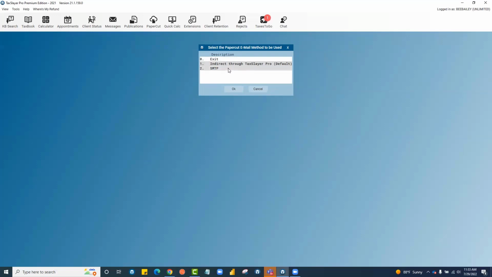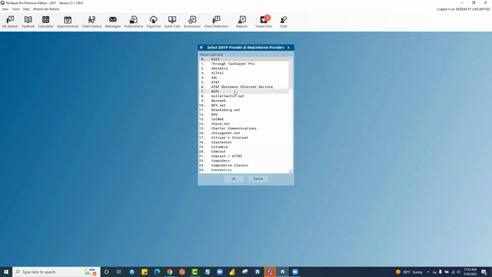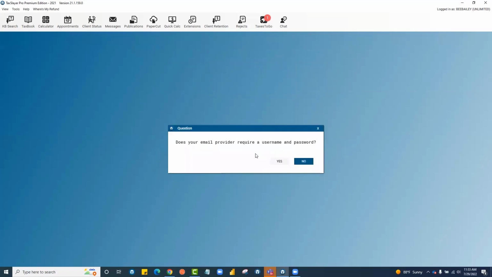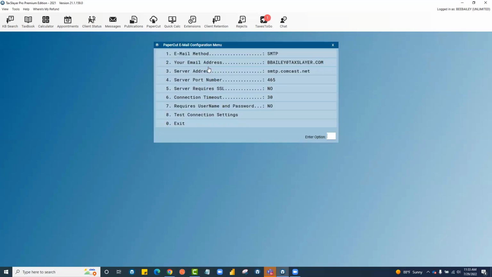Or if you want the sender on the email to reflect your personal address, you can set that up here by choosing SMTP. You'll need to enter the name of your provider and ask your provider for your server port number to set this up. You'll also need to know if your email provider requires a username and password. If they do, select yes or no. Once you've got that information from your email provider, verify that it's correct here, and you can test the connection setting here at number 8.